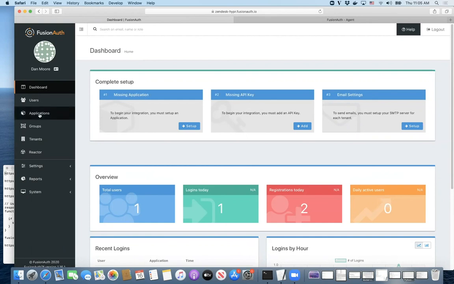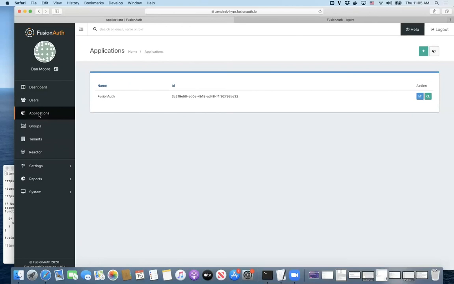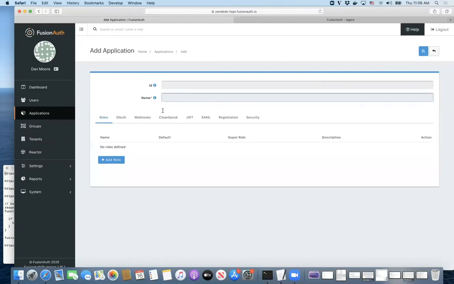So the first thing you're going to want to do to start this integration is to create an application. An application in FusionAuth is basically something that a user can sign into. So let's go ahead and add one, and you can have unlimited applications within FusionAuth. So we're going to create one called Zendesk, and we're going to configure it later.